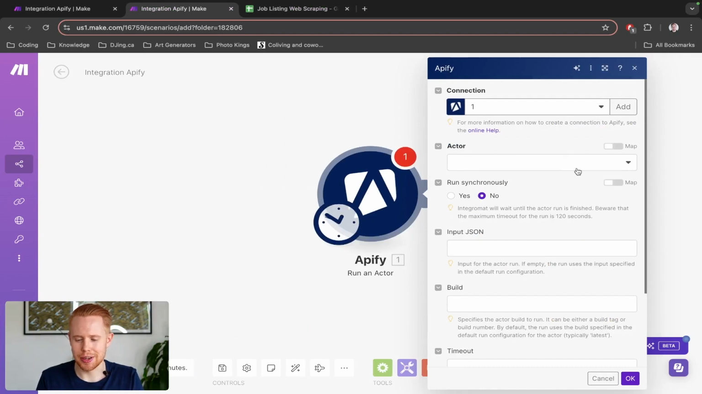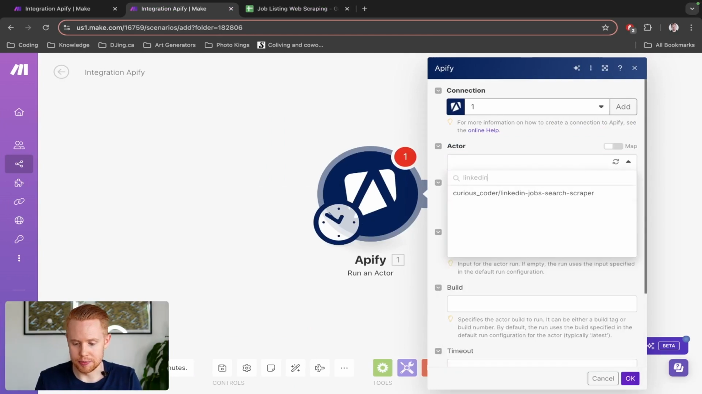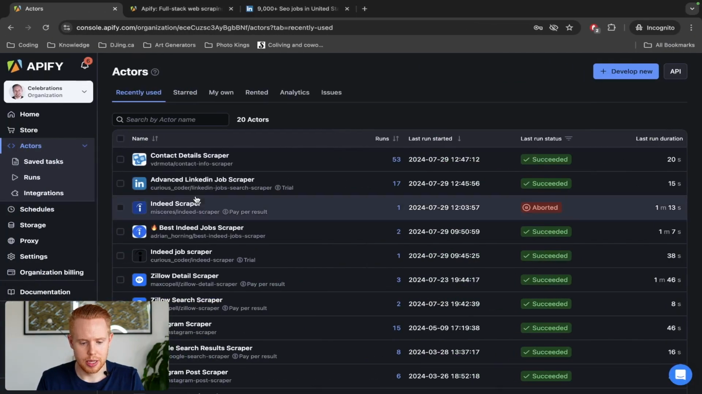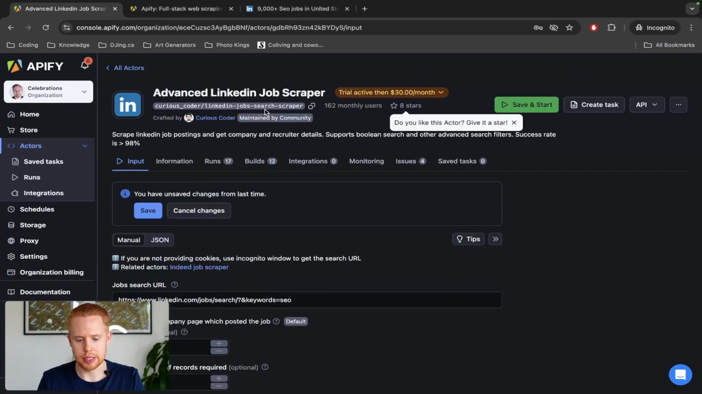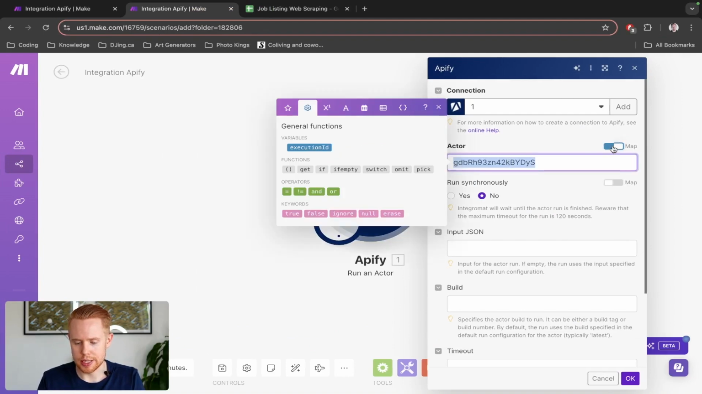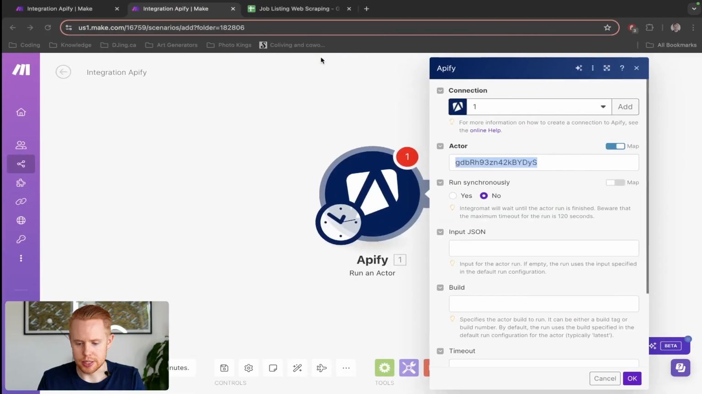So back in make.com, we click on actors and we can type in LinkedIn job, and here's the first result. Now, I just want to make sure that this is the right one because this name, LinkedIn Job Search Scraper, is not the same as this one. This is Advanced LinkedIn Job Scraper. So we can come in here, click Mapped. We're going to click the ID here and just make sure that this ID does in fact match in the URL, which it does. So we're good to go.